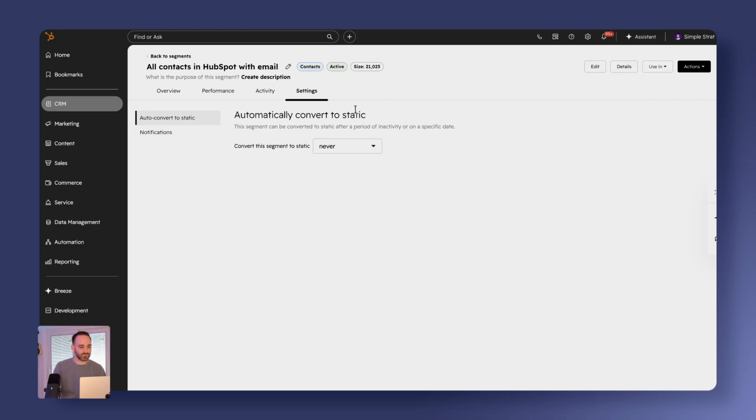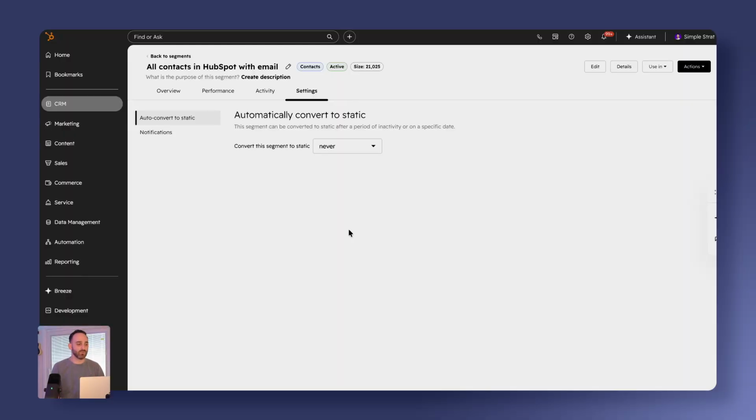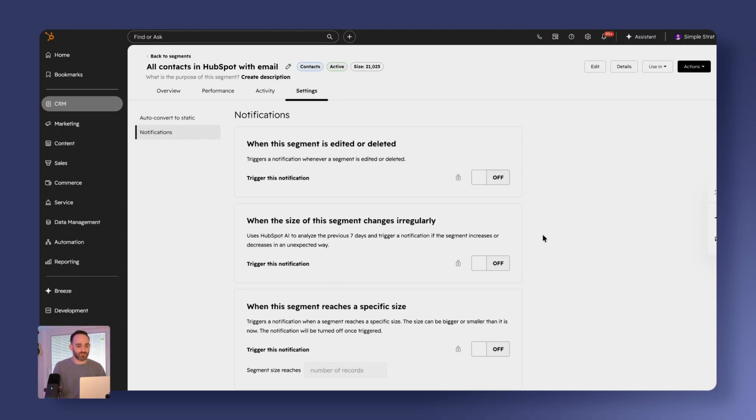And then click into your settings here. If you ever want to, this is an automatic one, say on a certain date, like after an event that we ran or after a certain quarter or something like that, we want to convert this into a static list, a static segment from automatic when you want that to happen. And then also any sort of notifications.